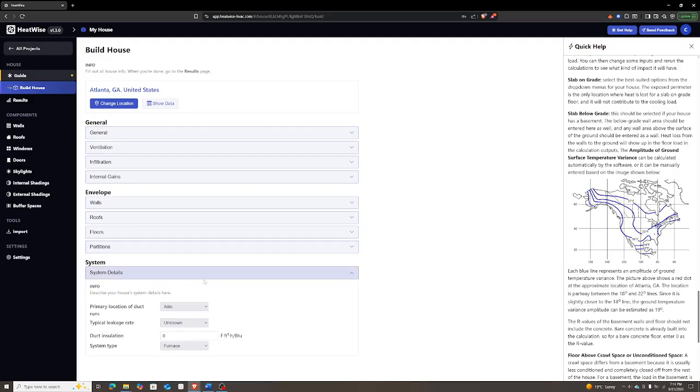And the final piece of our house inputs is the system details. So the first input is our primary location of duct runs. You have the option of ducts are not being used or an unknown option. For this one, I will select the basement.